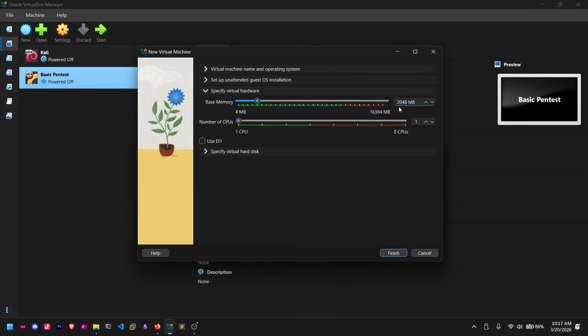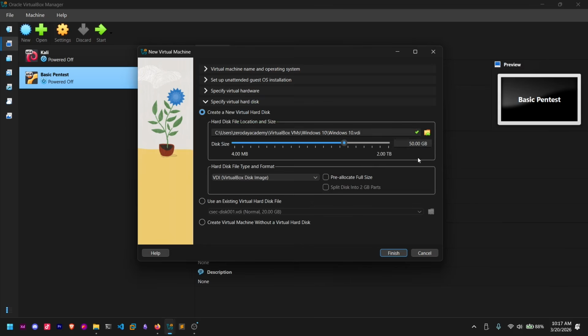So as I mentioned earlier, I have 16 GB of RAM, so I can give it 8 GB. But for you, you can work with what you have. So for the processors, I'm going to go with 3 processors. And then for the hard disk, I can just go with the default 50 GB. It doesn't mean that it's going to take 50 GB of your storage. It's just going to create a file that is going to increase in size as you use the Windows machine, and then it will not go beyond 50 GB capacity.